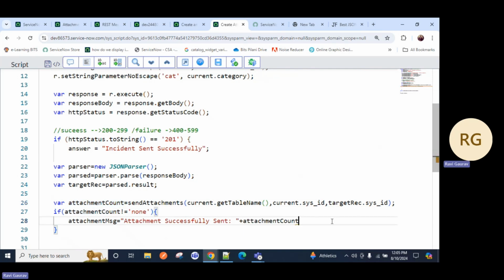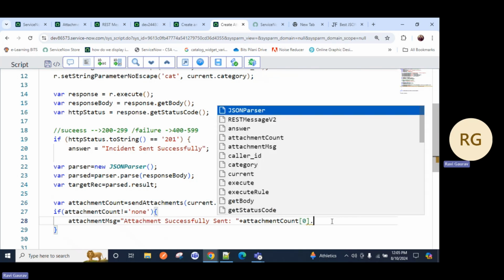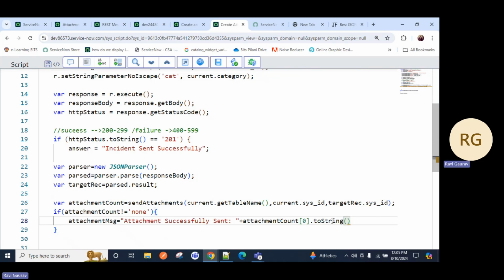First count I'm going to check. So I will create an array 0 dot toString. Fine. And again I will click on the plus sign and do this, to see how many attachments are sent. We can write like this. Simple, very simple. So here it will just give me a message about how many attachments are sent. Here I can write attachment failed to be sent. I'm just giving a message. You can write your own message plus attachment message count of 1 toString.